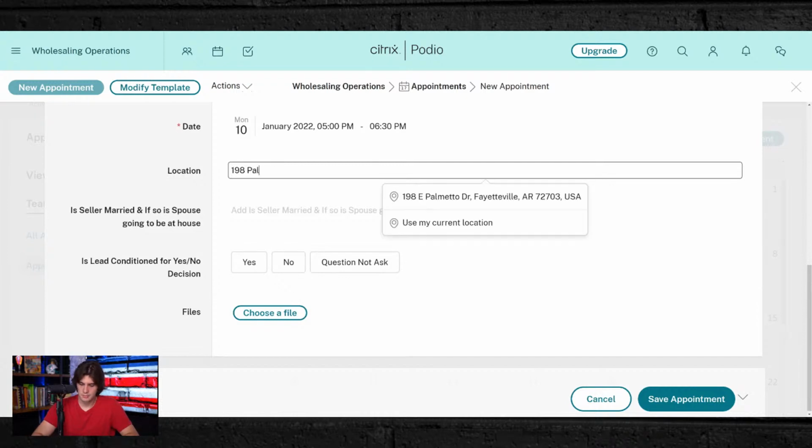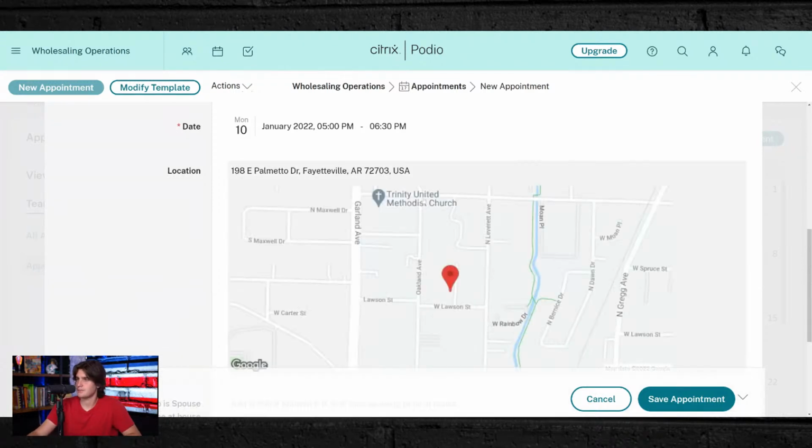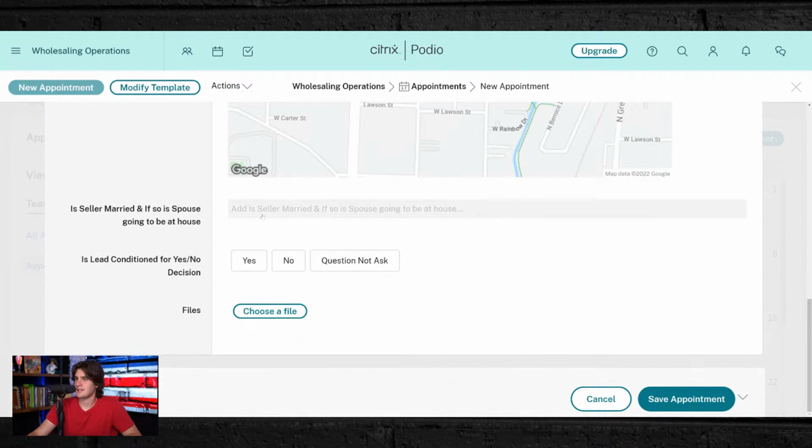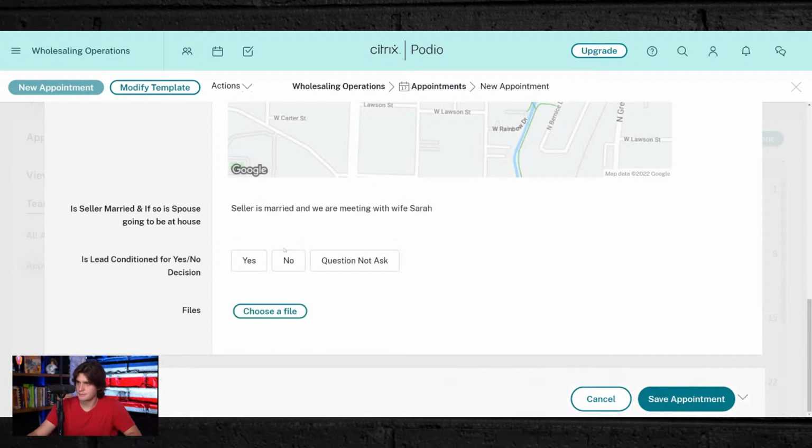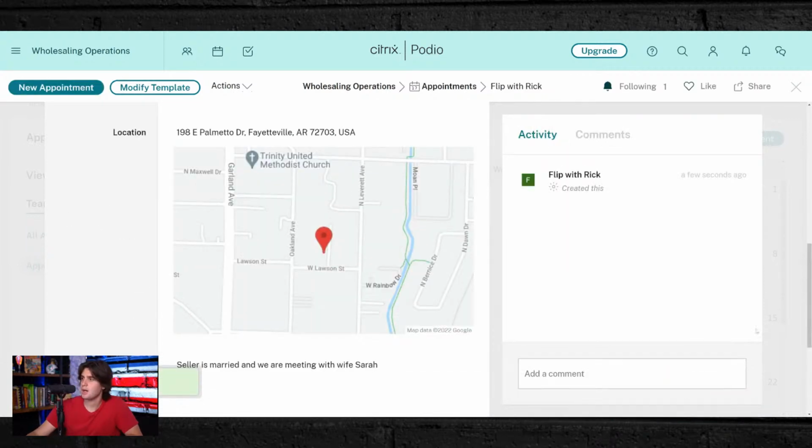198 Palmetto. Right. Is seller married? Seller is married and we are meeting with wife Sarah. That's her name, Sarah, whatever, right? So is the seller conditioned? Yes. We're going to click save appointment. Boom.